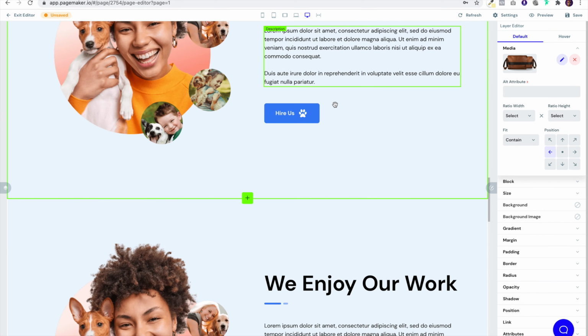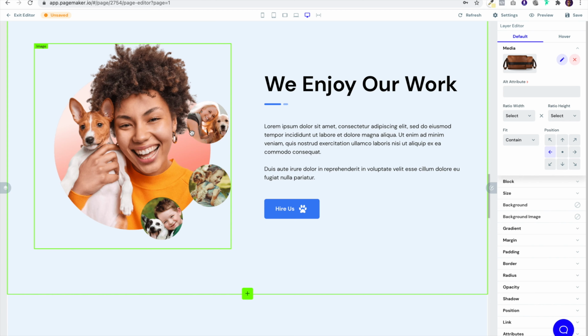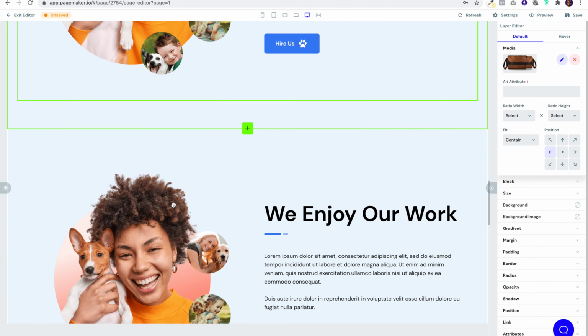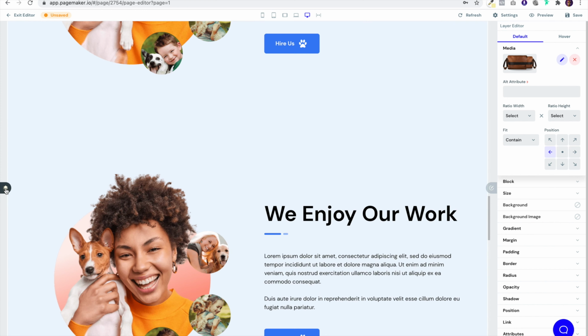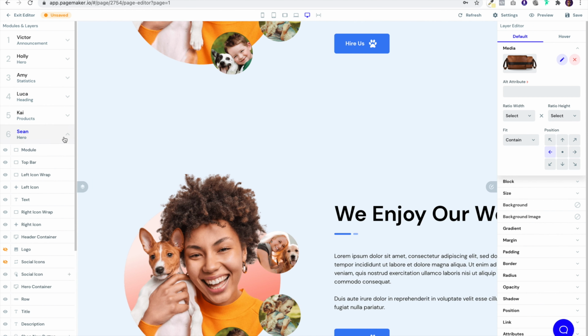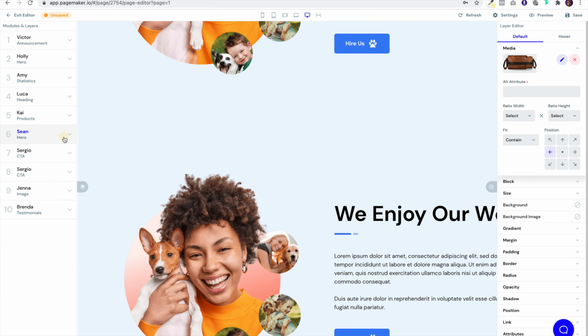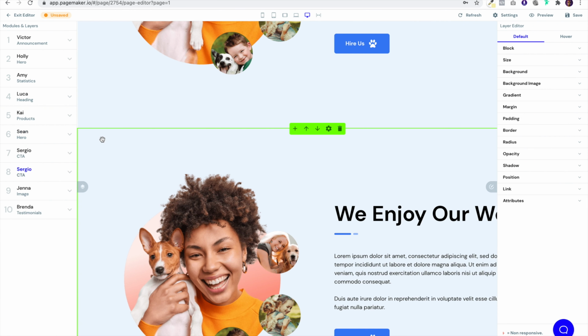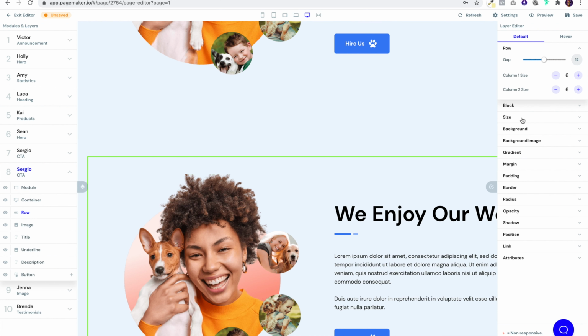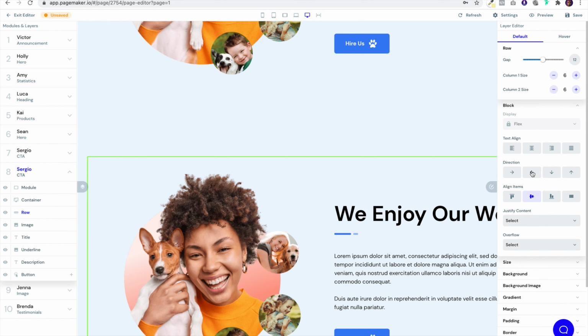Okay, so I want to do left to right, and here you can see it's not set up that way. They're this exact same module, but there is a way to flip this content. What you have to do is go into your module and layer panel. Click on the module you want, which is Sergio. Click on the row, because this is the row. Head over to block, and bang. See that?